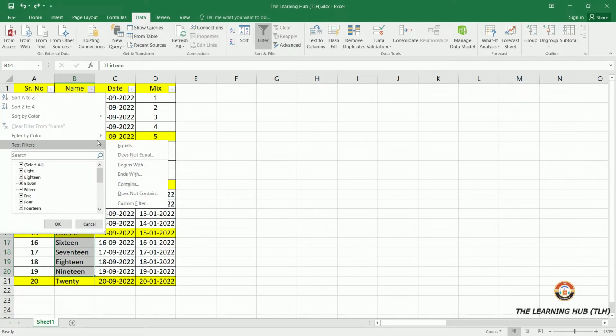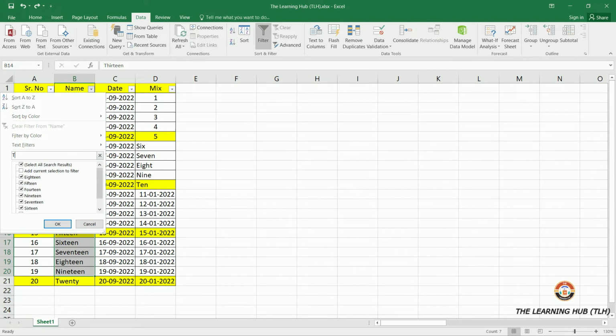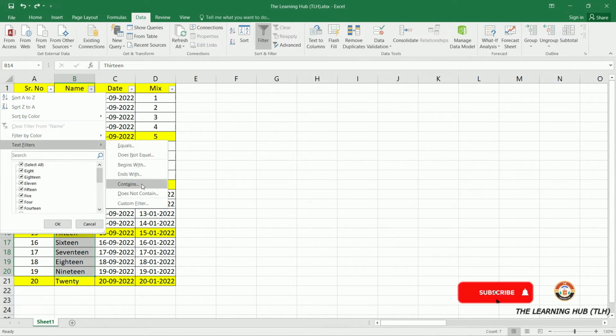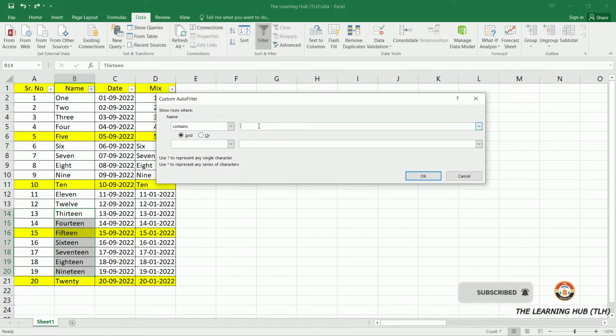The next filter is contains. We have already covered it. If you type any value here, let's say teen, it will show anything that contains teen. So whatever word you search here and click OK, this option called contains covers the same thing.